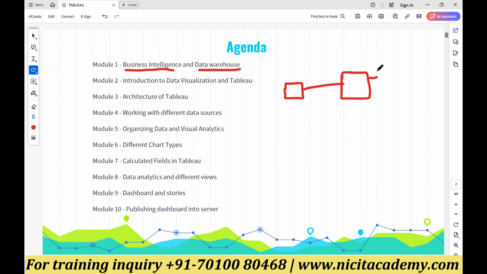Then we have the data mart. After creating the data warehouse, we will create a data mart for a subject area. So for a small subject, we will create a data mart. So these are the differences between database, data warehouse and data mart, and we have seen that.